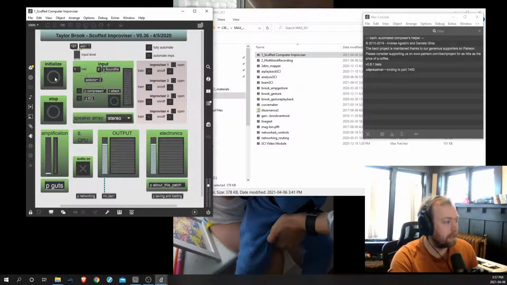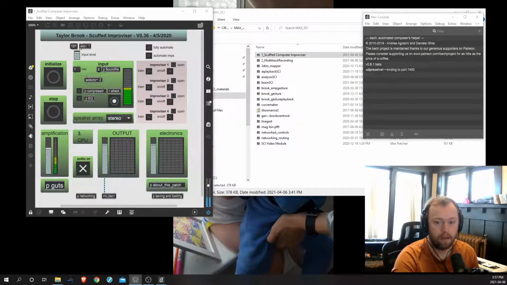So I'll hit initialize now, and now I'm going to turn up the microphone level and then switch my mic input for the video. Okay, great. So now I'm actually recording the audio through the patch, and I'm coming in a tiny bit hot, so I might just turn myself down a little bit, but turn the amplification up a little bit for the sake of the recording. Okay, so here we'll see attack detection operating.